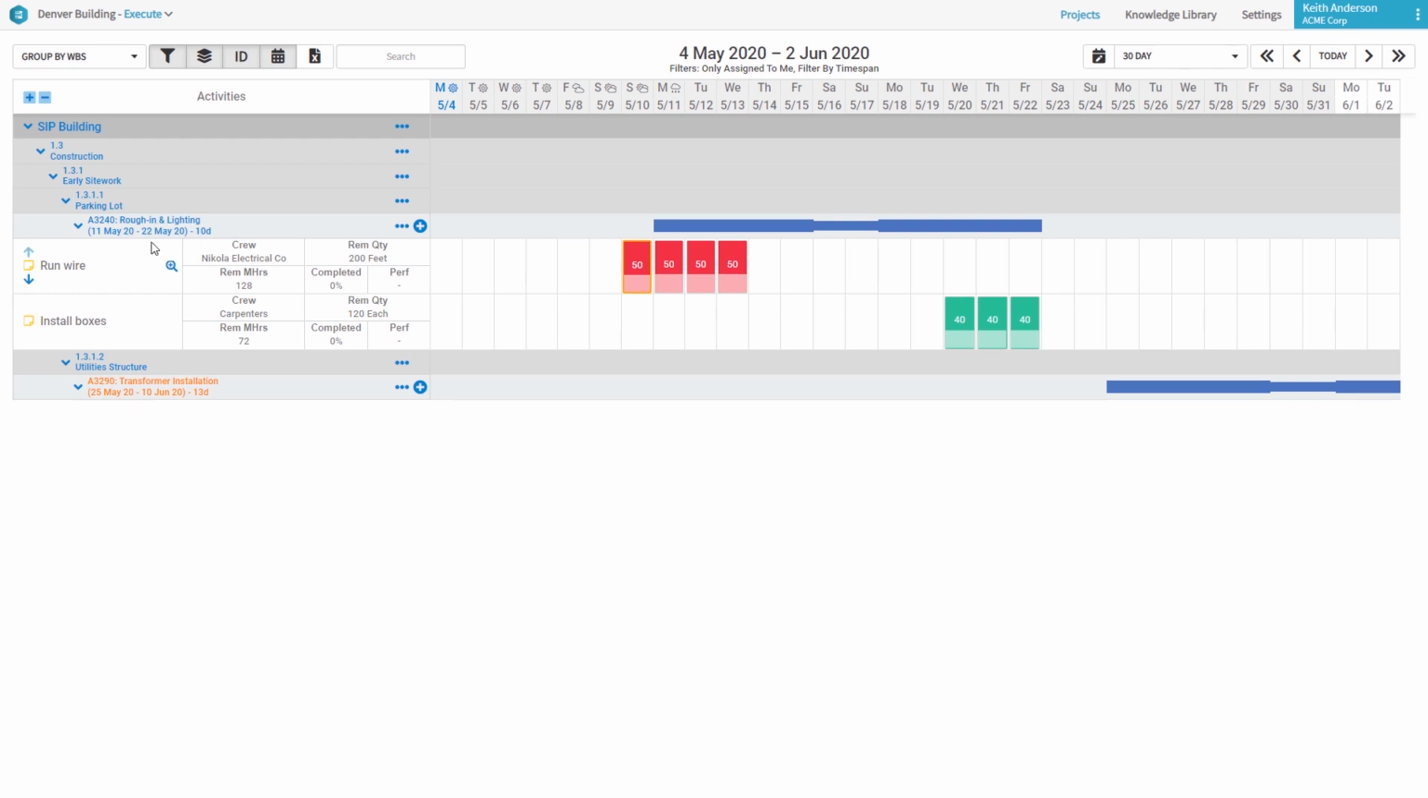And we see that this task, for example, is marked in red, so that means it's a critical path activity. This rough-in and lighting is not a critical path activity, so likely there's some float that could be played around with, and ultimately that'll be up to the scheduler and project manager to determine if any of these breaches impact that float.